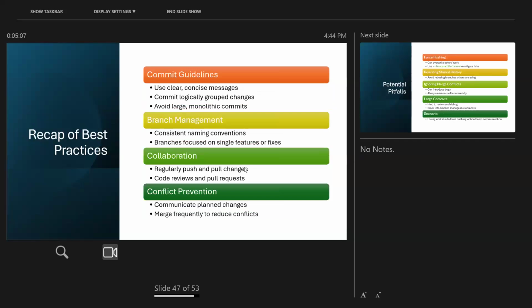So a recap of best practices, just to review what we've gone over before. Commit guidelines: as we keep saying, we want to use clear and concise messages. We want to commit logically grouped changes, and we want to avoid large monolithic commits. We also have some best practices for branch management. We want to have consistent naming conventions, and we want branches to be focused on single features or fixes.